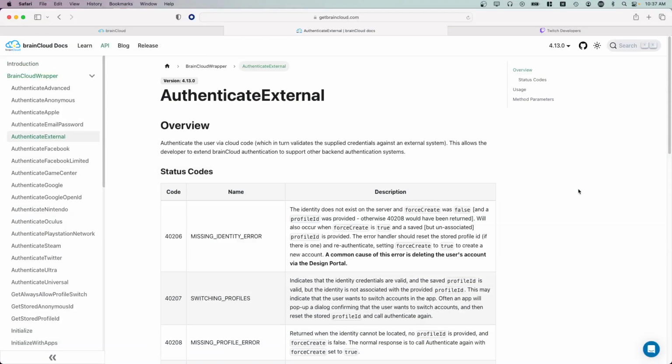Welcome to the Unreal BootCamp lesson on implementing external authentication. In this lesson, we'll be going over how to implement external authentication with brainCloud.